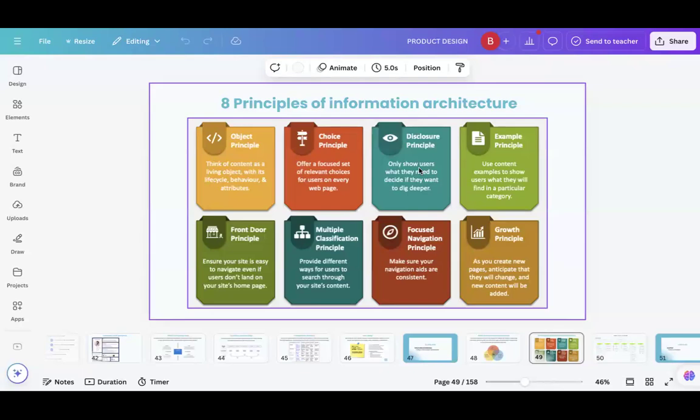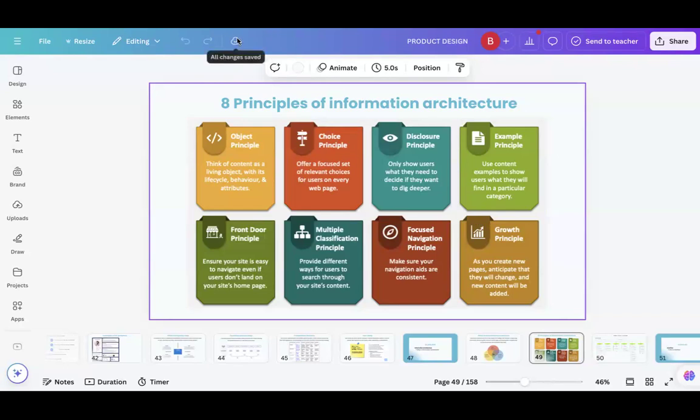So we have the principle of front door. What this principle says is to ensure that your site is easy to navigate, even if they don't come in through your home page. That's why you see that with most products, sometimes you come from different platforms. So let's say I come from a search. Now let's use an example.